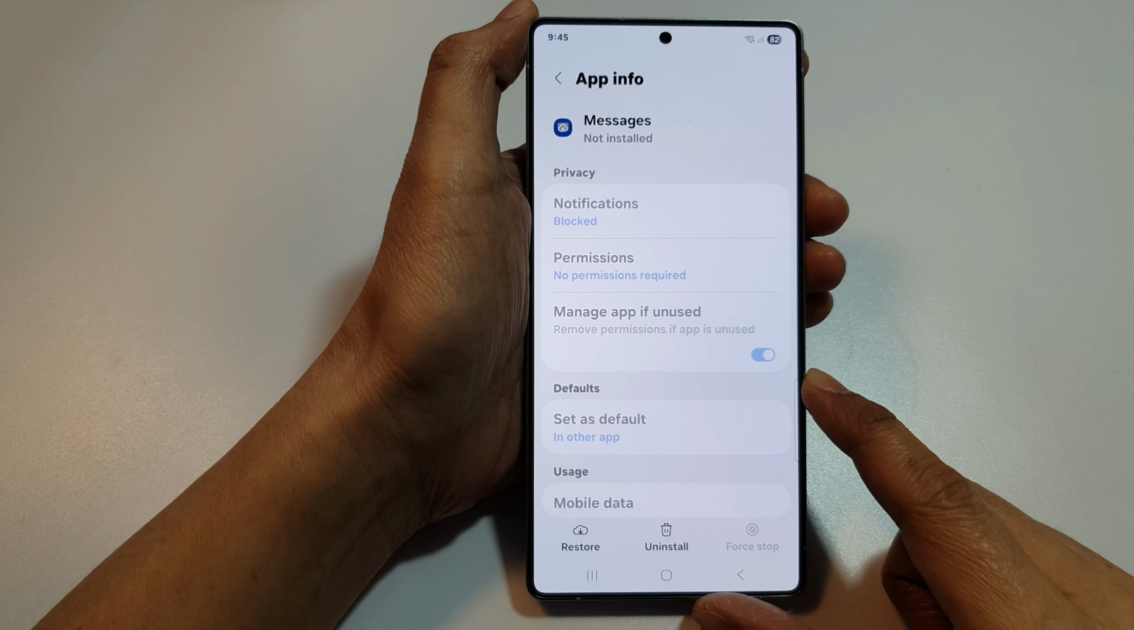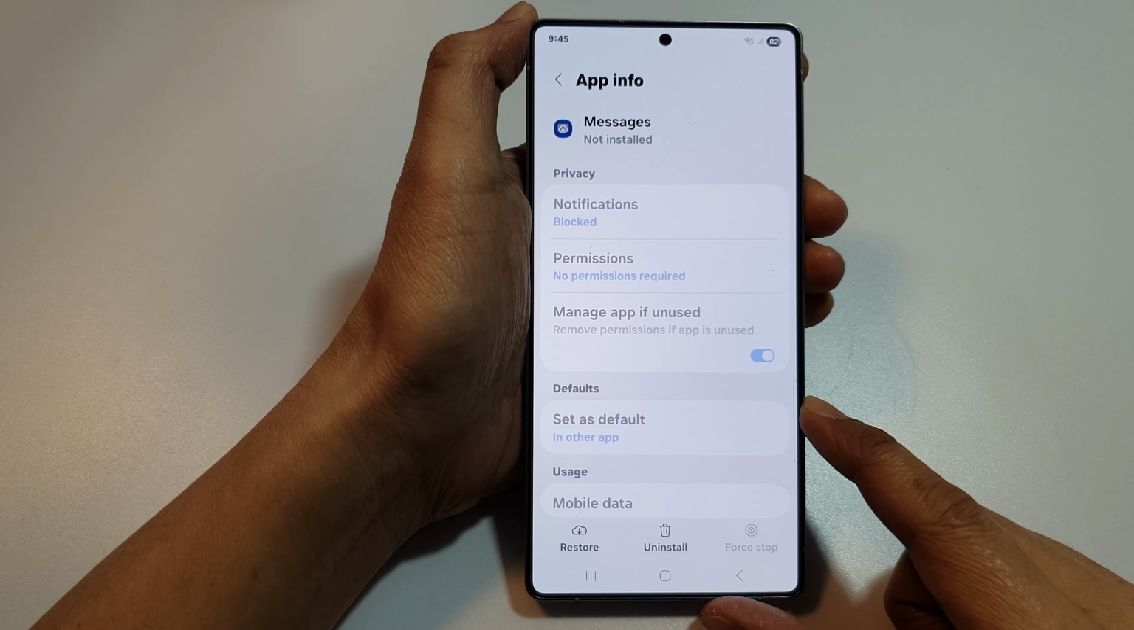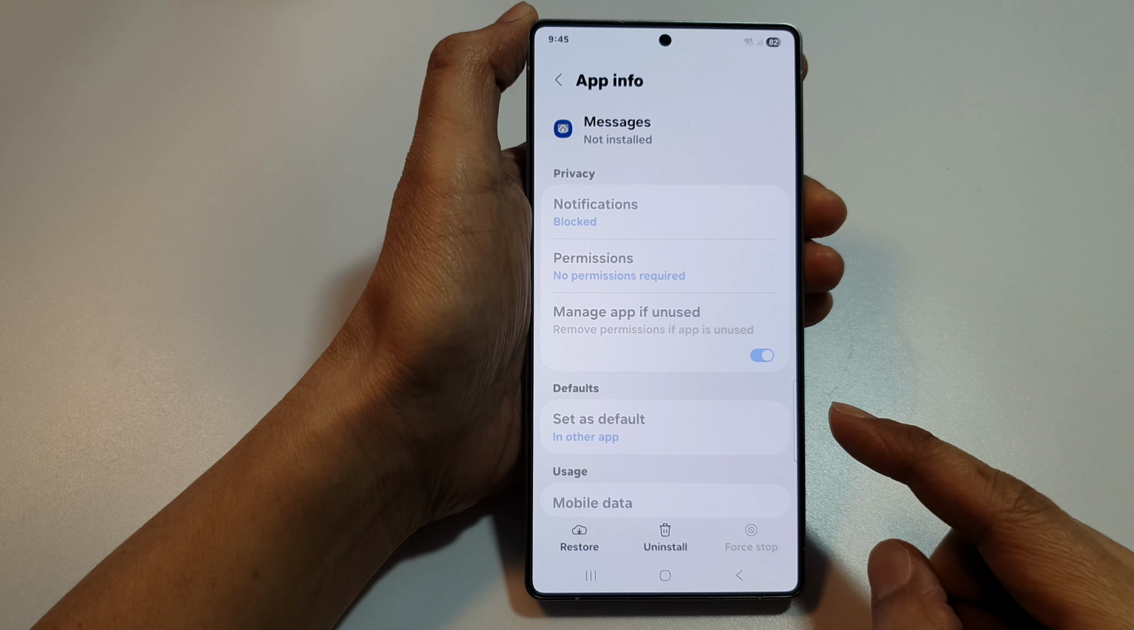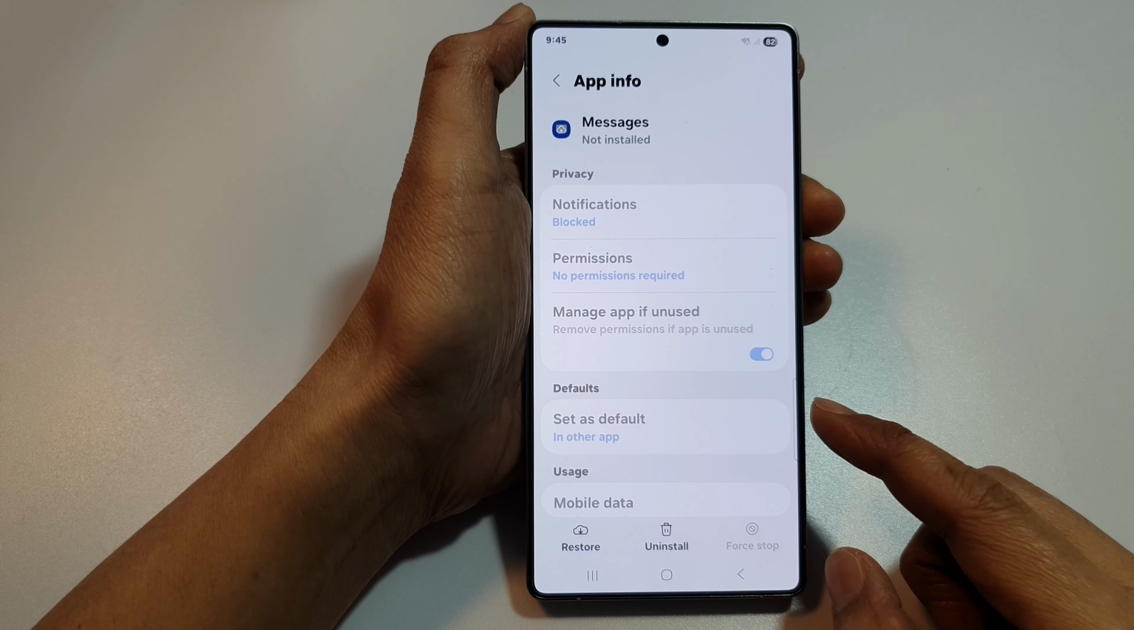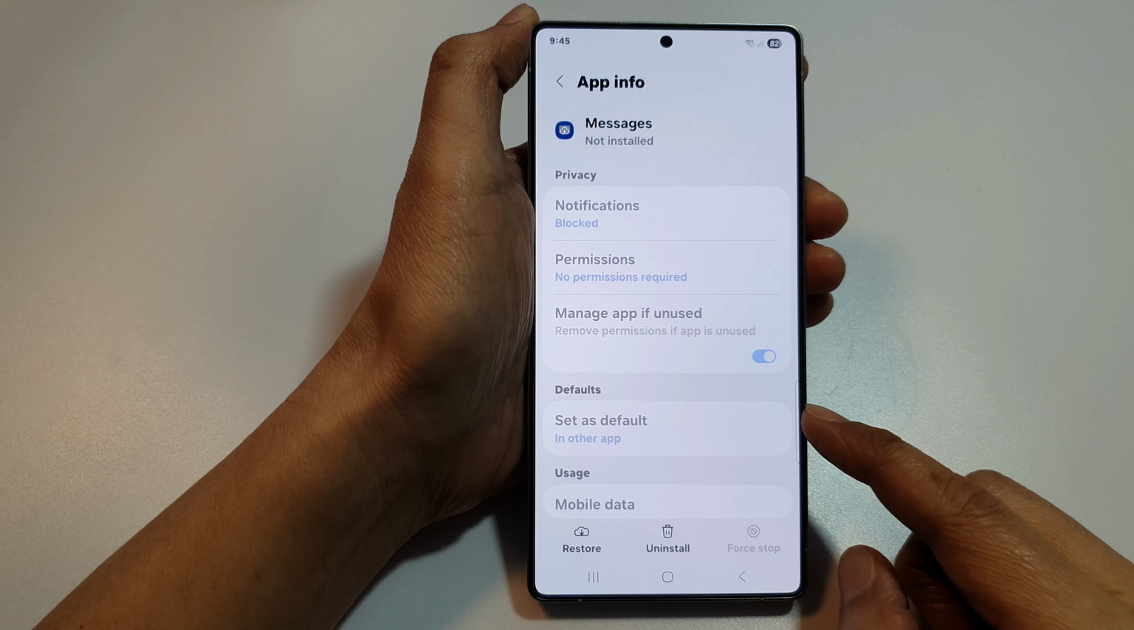So what does archive do? On Android, archiving an app means the app is partially uninstalled to free up storage space, but your personal data in the app icon remain intact. Here's what's happening when you archive an app.